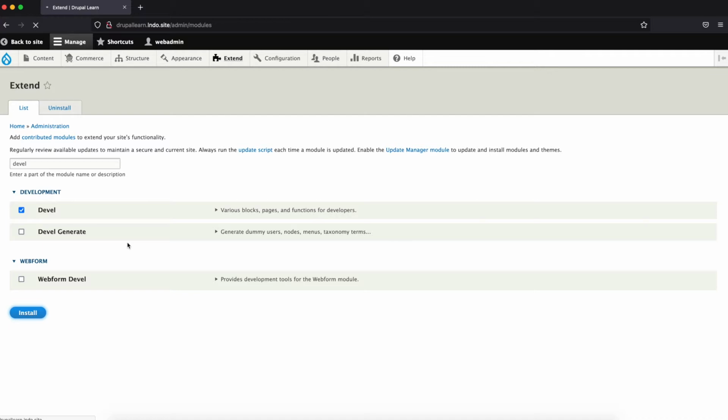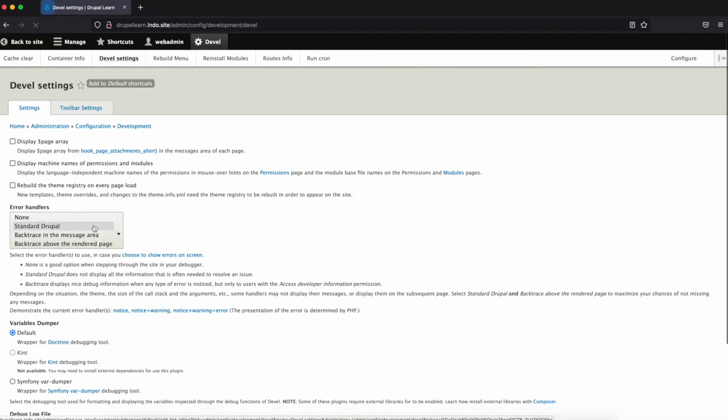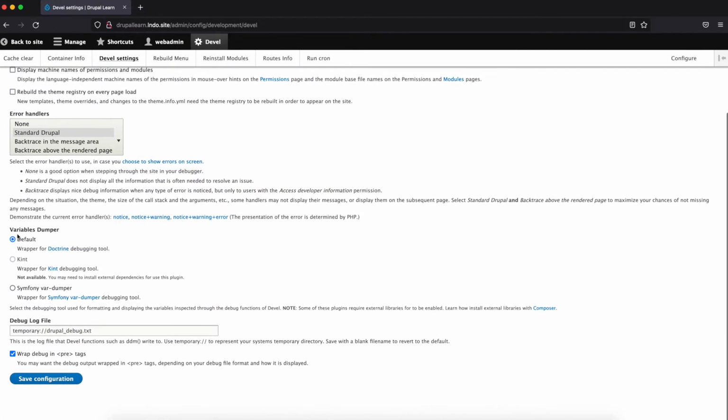So once you install Devel, you need to make sure you choose the Devel settings. Under variables dumper, you need to choose Kint. As you can see, Kint is not available. You may need to install external dependencies for the use of this plugin.